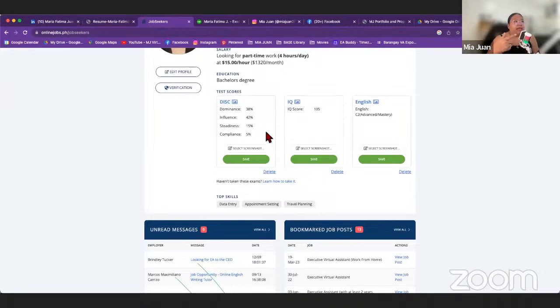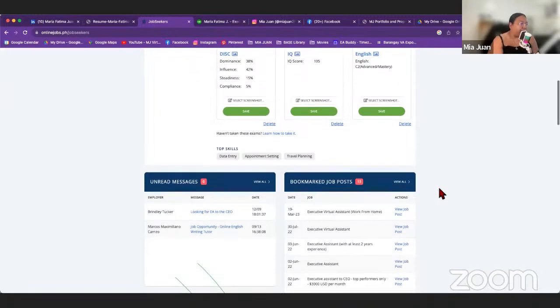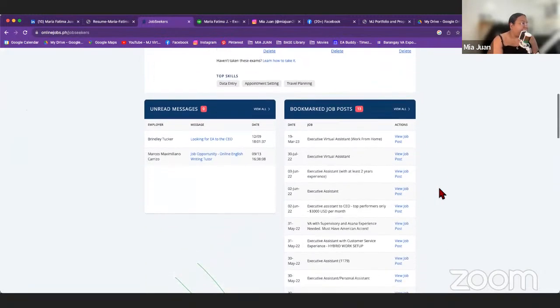always retake it every 3 months or every quarter, because as you gain experience, your DISC differs from time to time. I think I took my DISC when I opened my OLJ, so that could have been a little bit more than a year ago. So you have to refresh this. It's just that, again, I'm not actively looking for work. That's why I'm not updating any of my profiles. Okay.